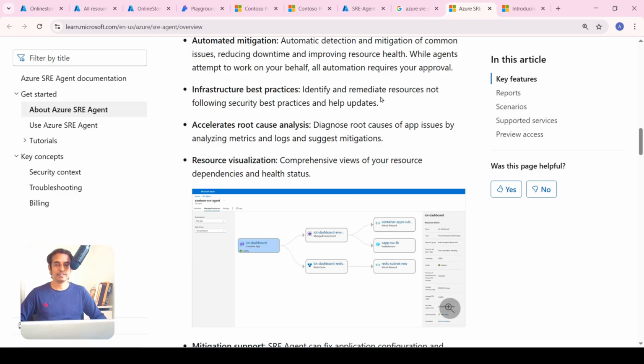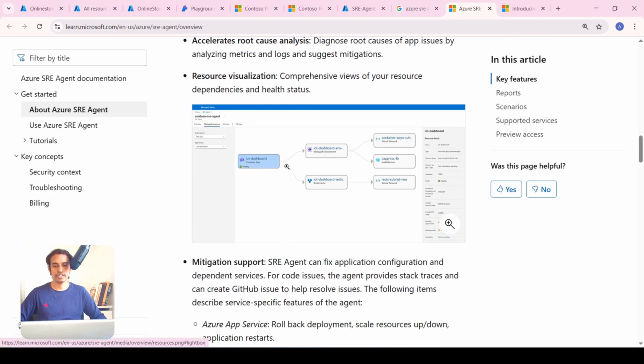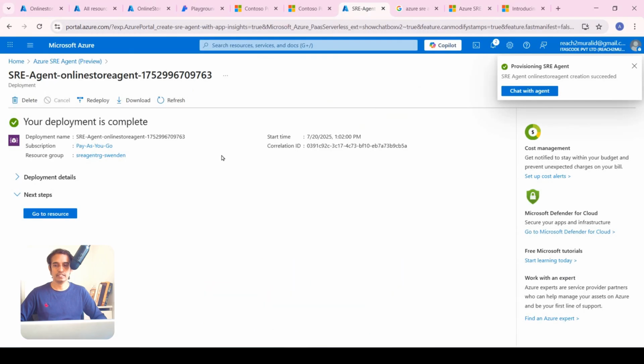Identify and remediate resources not following the security best practices. Infra components, you can say Kubernetes, App Service, whatever components are there. As of now, we don't have virtual machines. And also accelerate root cause analysis. Also resource visualization, so you can identify your resources as well. Now let us see. Here we have completed our SRE agent.